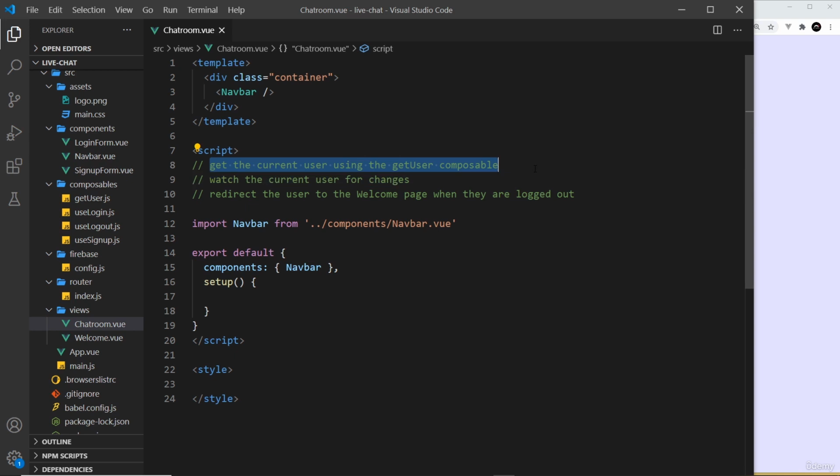So you'll need to go to the chat room component and create a setup function right here to do all this logic in. And what I'd like you to do is get the current user using our get user composable. I want you to watch the current user inside the setup function for user changes. For example, if they log out, and then when they do log out, if at any point the user becomes null, then I want you to redirect them to the welcome page. Okay, so we've seen how to do all of this kind of stuff in previous lessons. I just want you to put all that together to watch the user and then redirect them when they're no longer logged in. So pause it right here, have a good go, and then if you want to see my solution, just press play again.